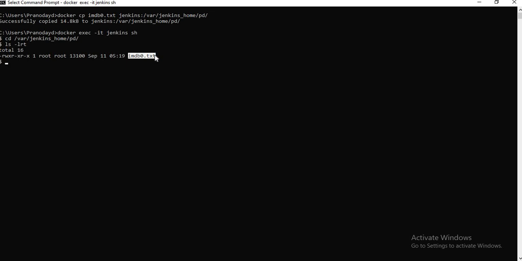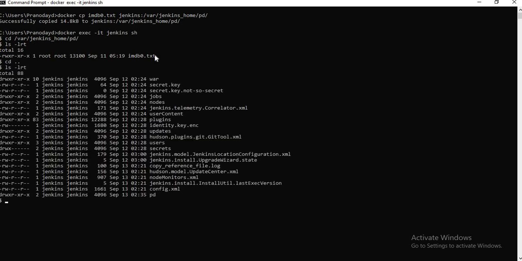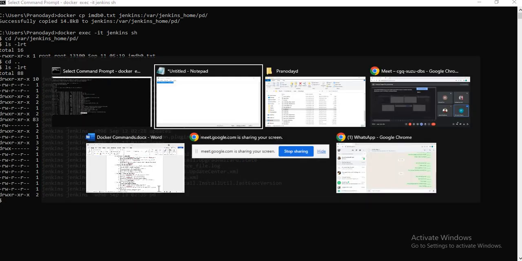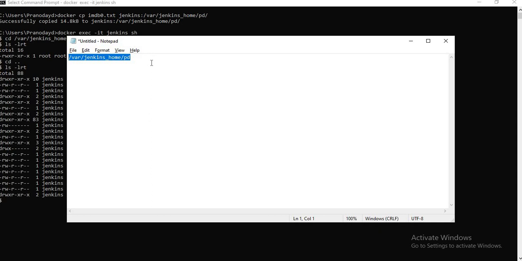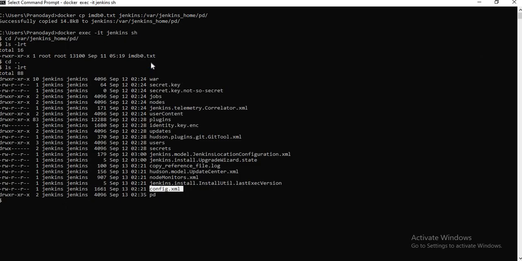Now let's try that. I'll just come out of this. Now let's say I want to copy this config file, for example. Please understand, we are talking about the location of the file inside the container. It is in this directory, Jenkins home, config.xml. This is the file I want to copy to my host. So let's exit, and now let's do it.